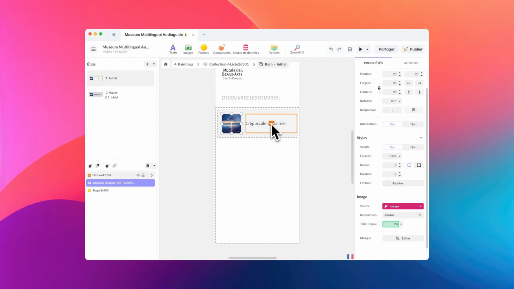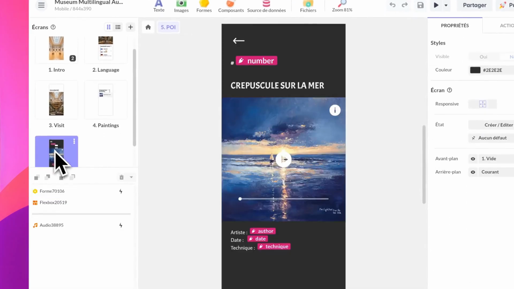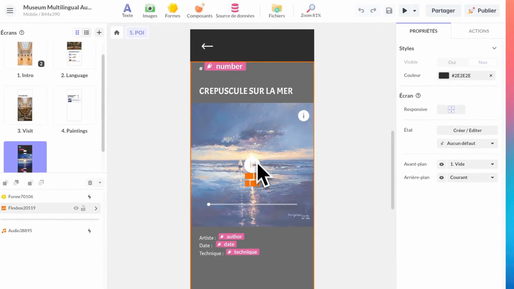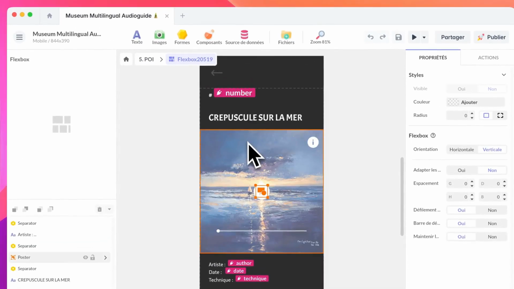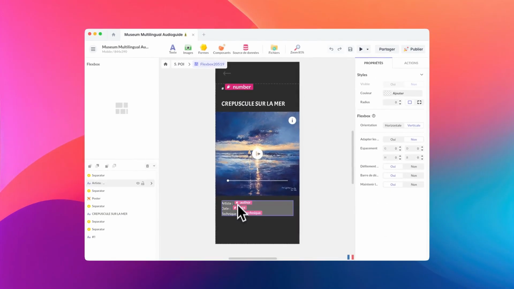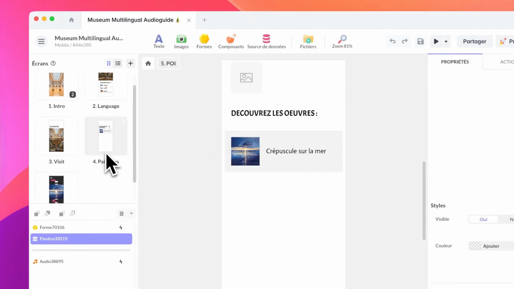Here, it's the image, and next to it, the name. We also use data binding on the artwork detail screen to display the selected paintings. Name, number, author, image, audio, all coming directly from the database.